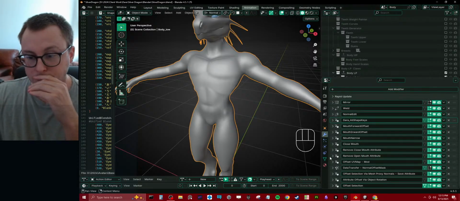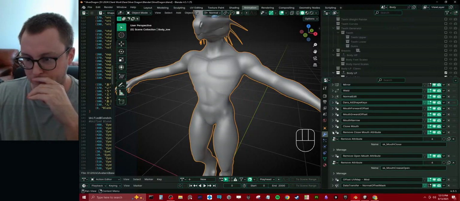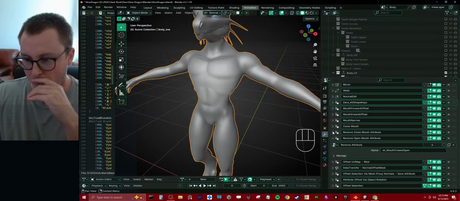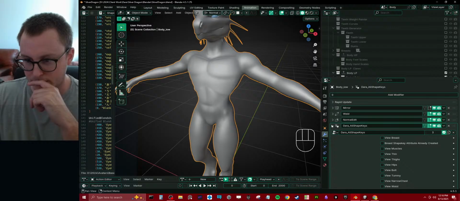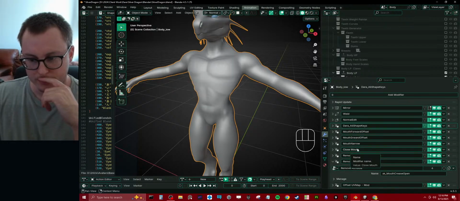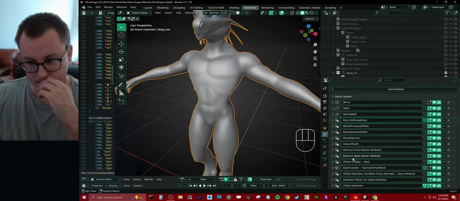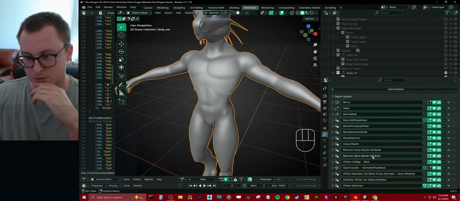Oh, actually, this. The shape keys are so early on. You'd expect it to work just fine. And I'm pretty sure it does. The only thing I added recently were these remove attributes, which we don't need anymore.